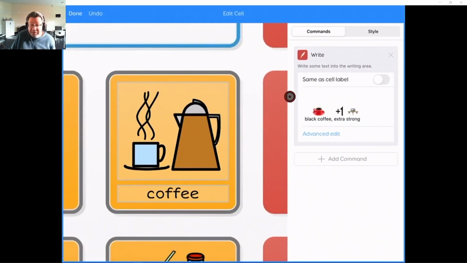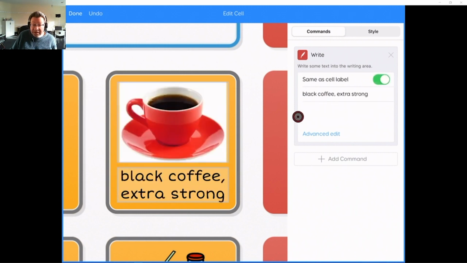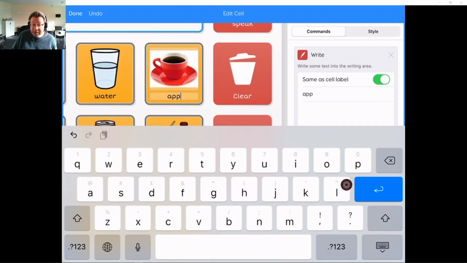Now this cell, if you remember, was a little bit different because the label says coffee, but what we had set this cell to do was to write a whole sentence, which was black coffee, extra strong. So what I need to do, if this one's going to be apple juice, we don't really need it to have a different label from the text that is written. So I'm just going to change same as cell label to on, and then type apple juice. So you can see it's really quick to toggle between those two modes of whether the cell label matches or not.